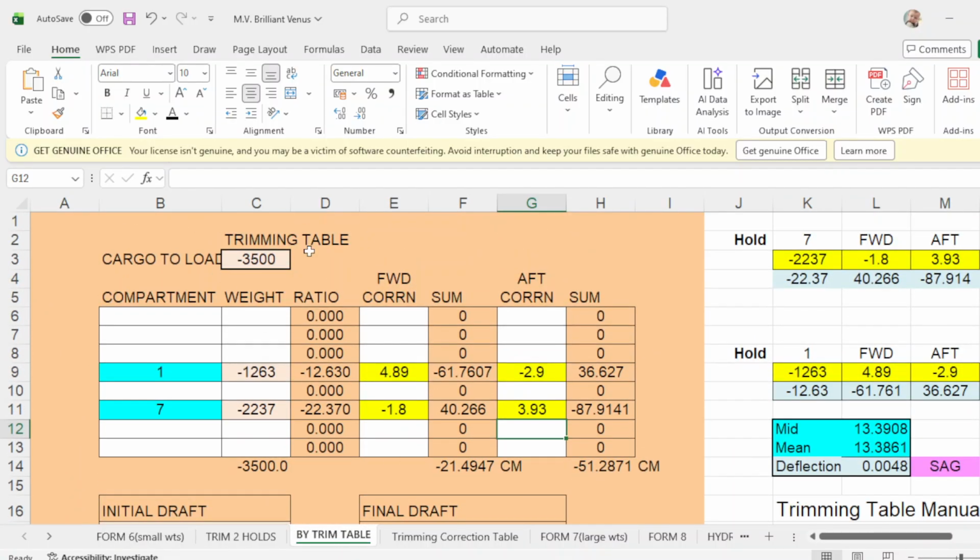Okay, so you discharge 3,500. Take note of the trimming holds 1 and 7, and the value to be discharged. Number 1 is 1263, and 7 is 2237. Okay, so in number 1 you discharge, you apply the forward correction and up correction of hold number 1, and in number 7 you apply the forward and up correction of hold number 7.